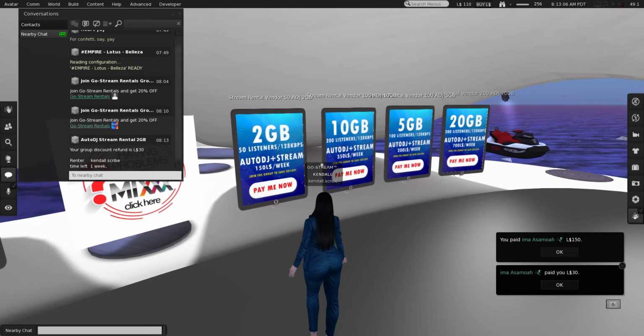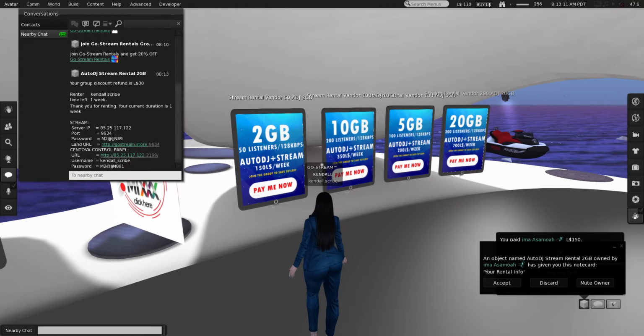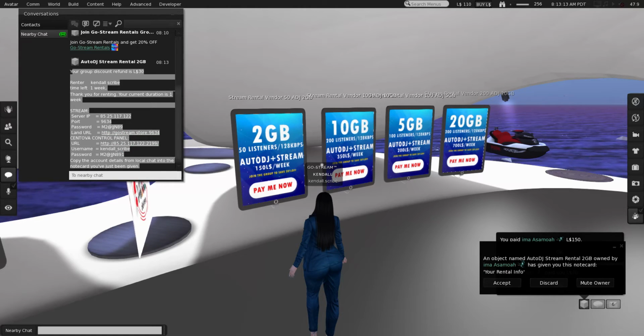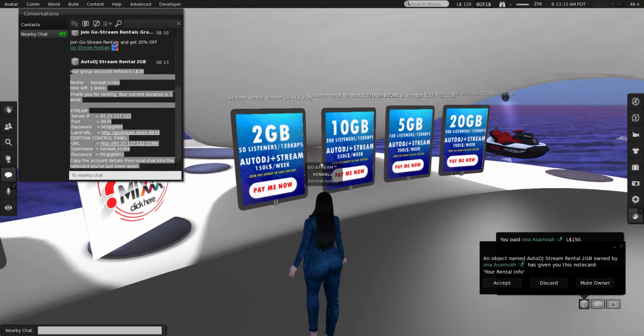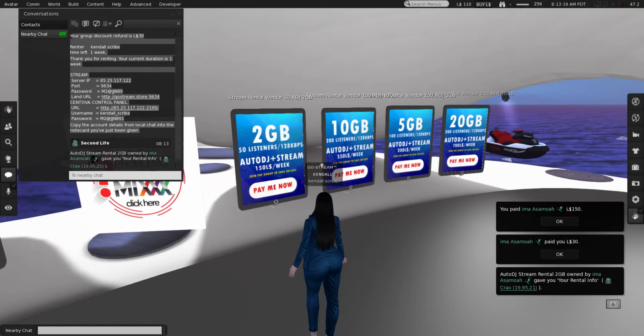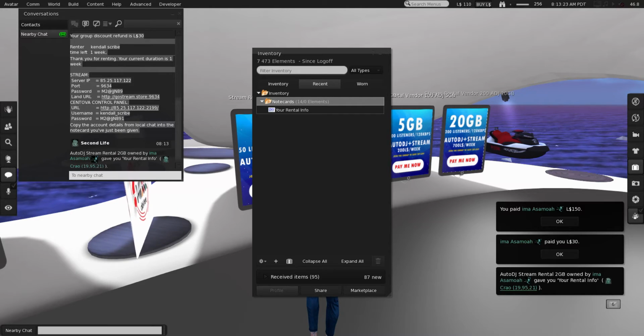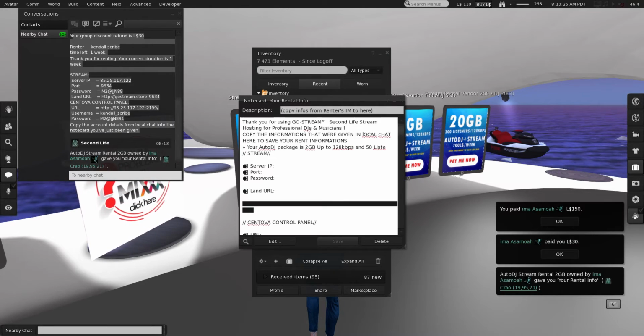As you can see, the 20% off. I'm going to be able to see my informations in the local chat. Don't worry, nobody else can see your informations in the local chat. And I'm going to receive an empty note card where I'm going to copy all my information. So go to what you have received and you will see the empty note card here.